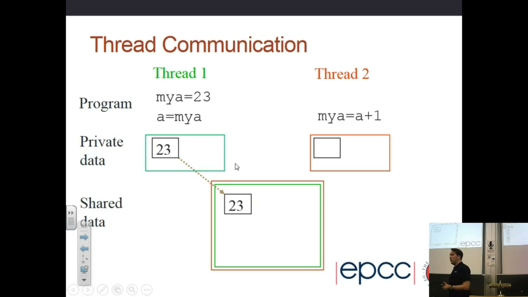So again, that illustrates two things. First of all, although it's a fairly innocuous statement, my A equals A plus 1 actually transfers the shared data A into thread 2's private data, my A. And secondly, A is a shared variable, so there is one copy of A. Because my A is a private variable, we all have our own copy of it. So thread 2's my A is different from thread 1's my A. They have the same name, but they're private to each thread, so they can have different values. That's illustrating how you would transfer data between two threads.